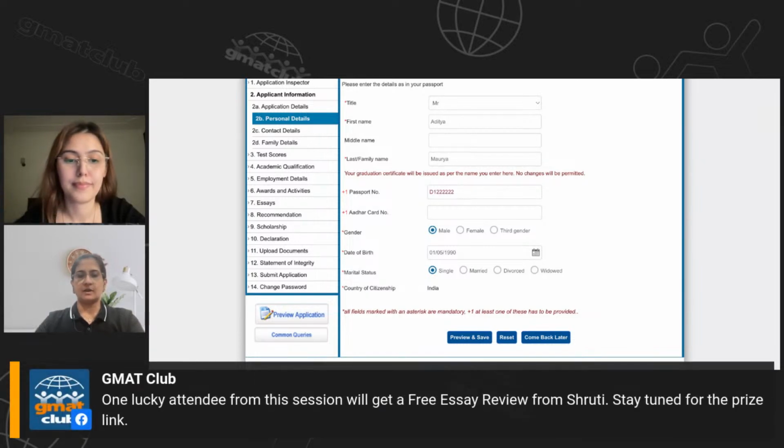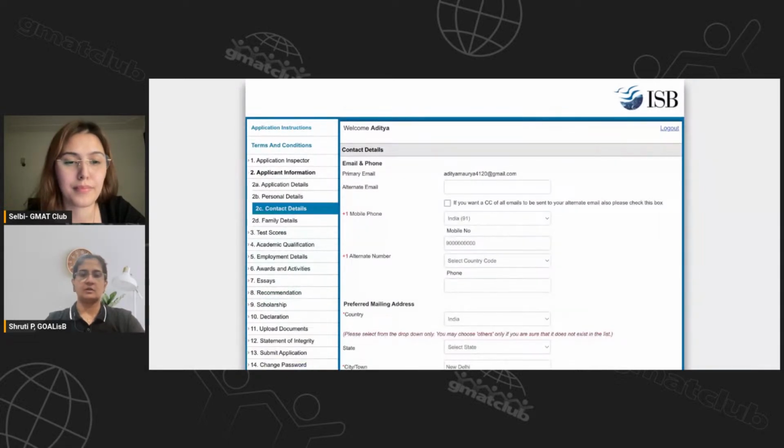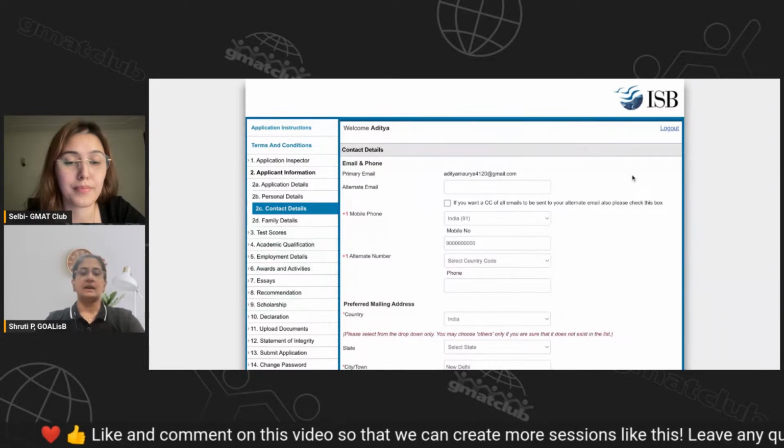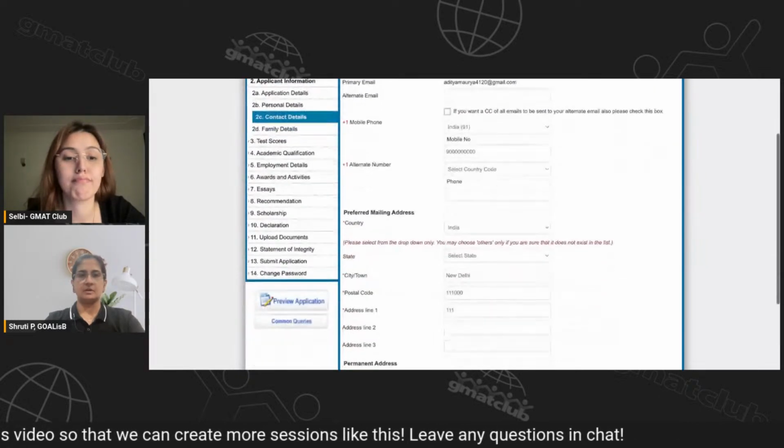Once this is covered, one important part is that since it is a long application, a very lengthy form, preview and save is an option at all the windows. So, preview and save and continue. Tomorrow, when you are coming back to filling the application, you'll not be surprised that, oh, I had filled it in and now it has disappeared. So, these two buttons will save you that time and rework.